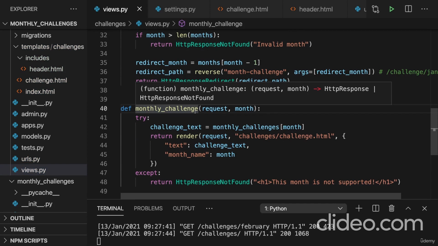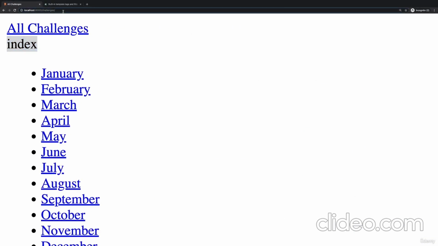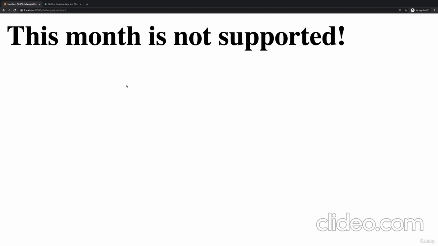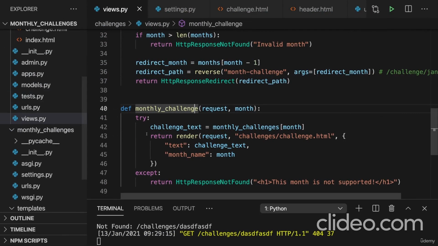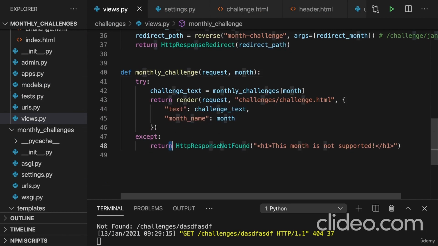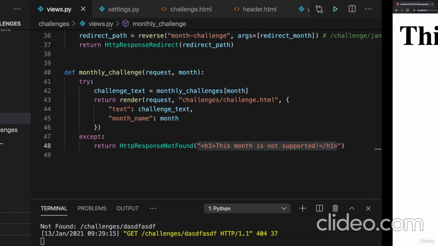Now, to fully conclude the templates for now, I want to come back to our 404 page. What if I enter an invalid month name here? At the moment, this shows us this month is not supported, and that's coming from the views.py file, where we return this HttpResponseNotFound response. Now, the problem here is that this is still a place where we have hard-coded HTML inside of our views file. And that's typically what we want to avoid, as you learned.